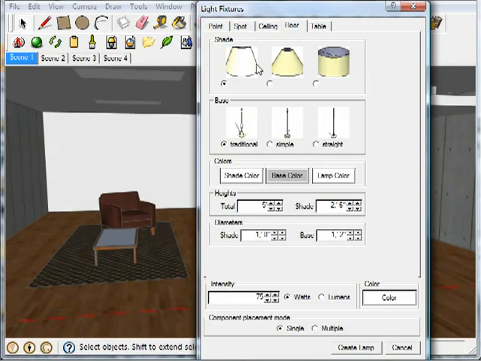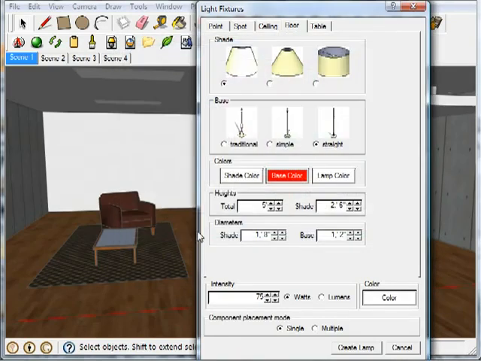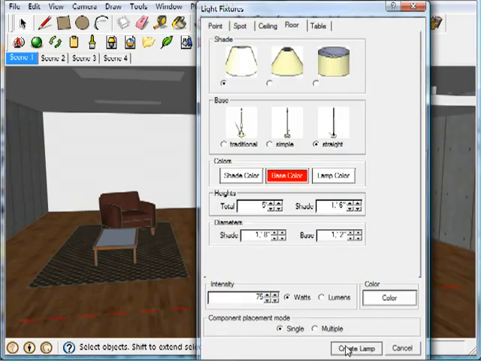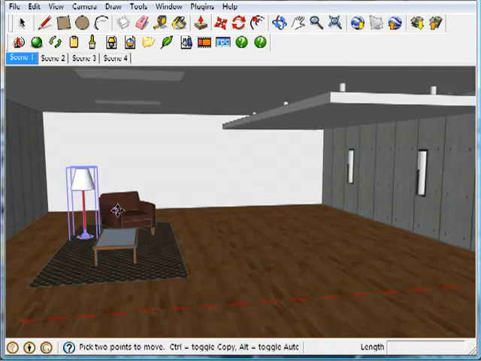So for me, I'm going to go with this shade, and I'm going to go with this base. I'm going to change the base color to this bright red over here. And then the shade is just a little bit too tall for me, and I'm only going to be creating one of these so we can keep it on single. And then just create it, and again, click to place it, and you're done. You're ready to go. So let's render this and see what we get.